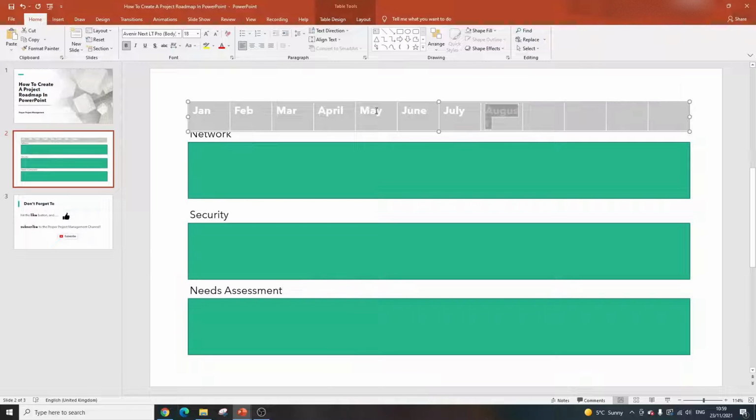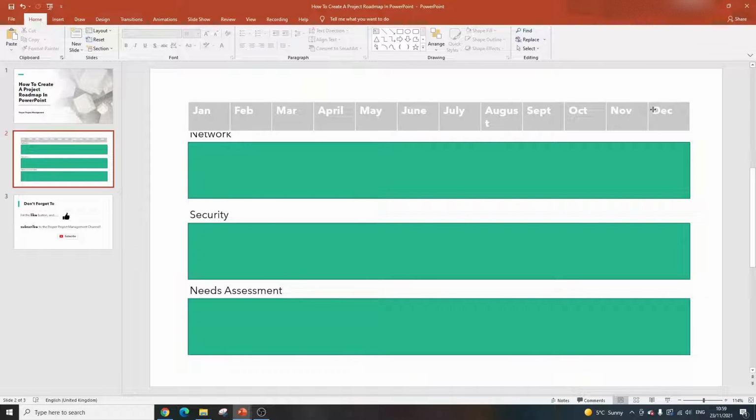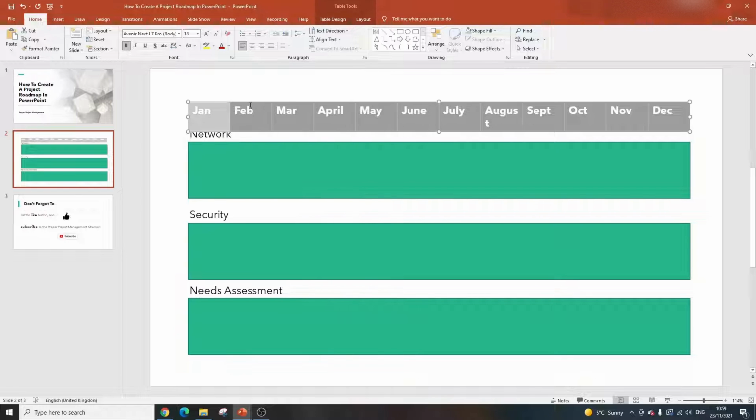I might need to make these smaller as well. August, September. Just put this as set for now, just for convenience and time's sake. October, November, and December. So these are our months of the year, and that's going to enable us to map. If you want to make that text smaller, I've just left clicked on that cell, dragged across, and I'm going to bring this down.